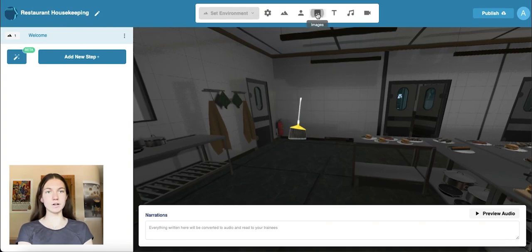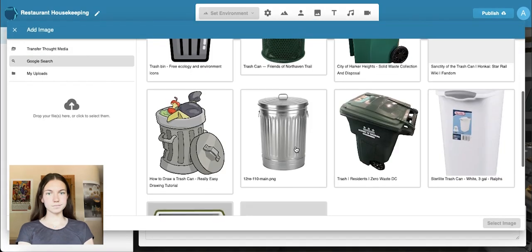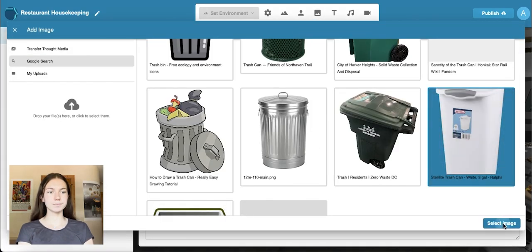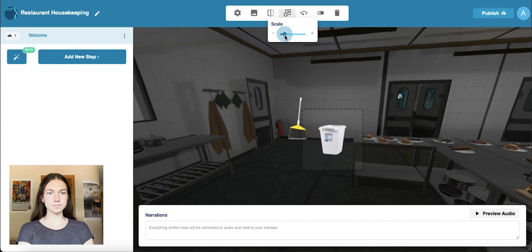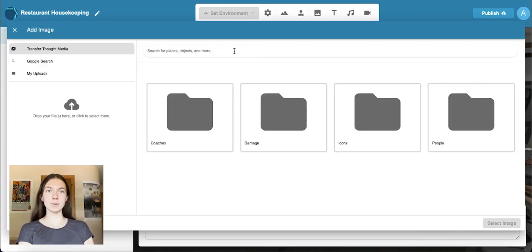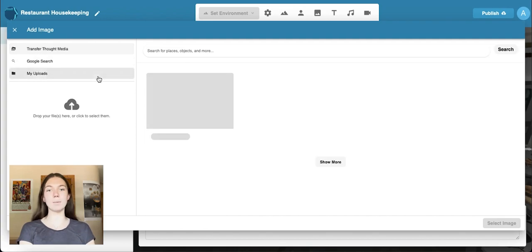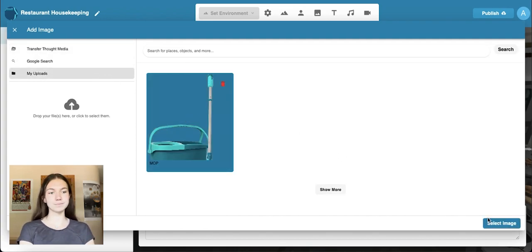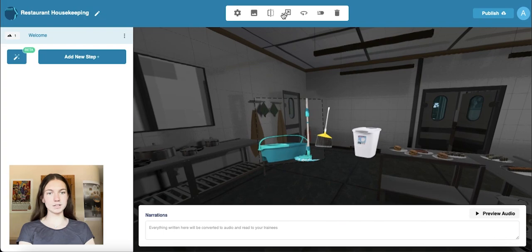I'm going to add another image from Google search. Okay, this looks good to me. I've previously uploaded an image of a mop, so I'm just going to go to My Uploads and select that now. I'm going to drag this to the side, rotate it, and scale down.